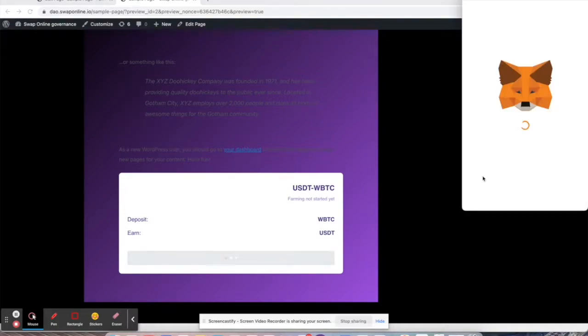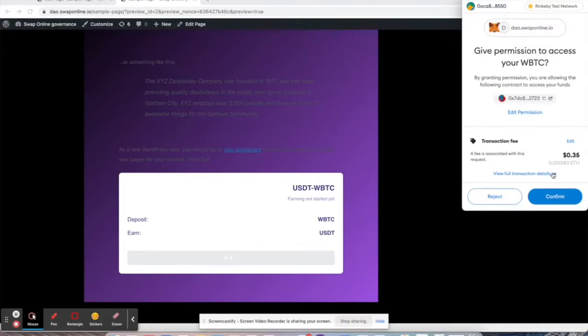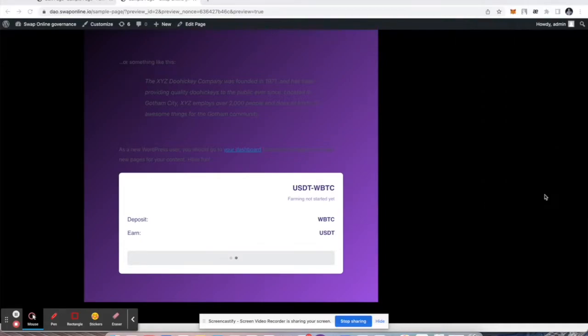Then click the Approve Contract button and confirm this transaction in our wallet to access the Farm Smart contract using your staking tokens to deposit them. Wait for the approving transaction to be mined.